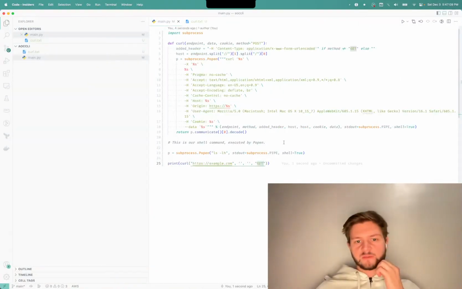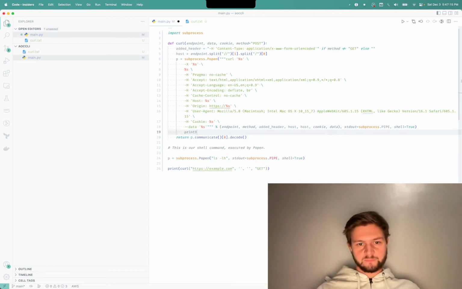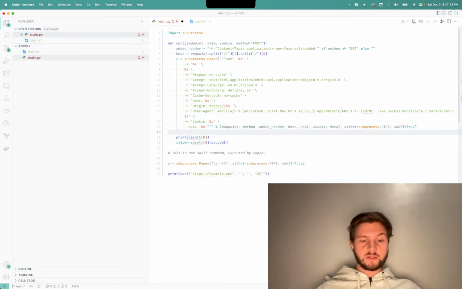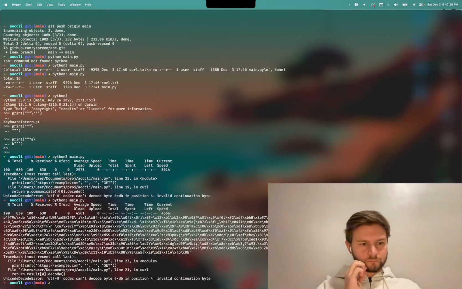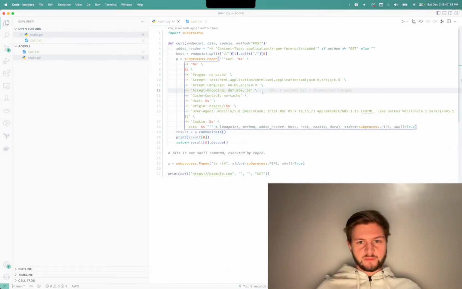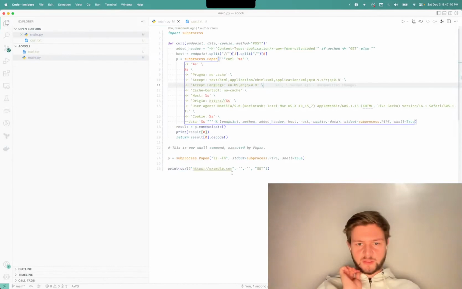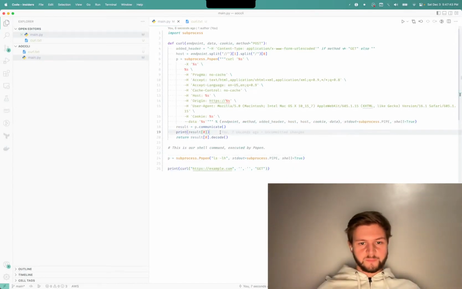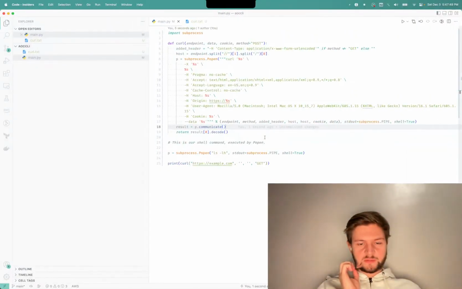Invalid continuation byte. Well, let's print this. Why can you not decode the UTF-8? Wow. I guess we don't want any of this encoding. Yeah, this looks better. Cool. I think we don't need this anymore. And now we're able to get the result.